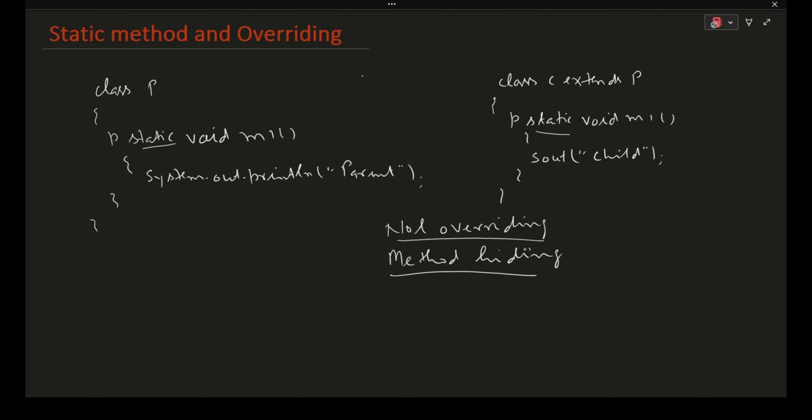Now, what will happen? Suppose that this static is not here in the parent class, but it is static in the child class method. So this is not a valid use case. Immediately you will get the compile time error, and vice versa as well. Suppose that now here I am going to remove the static, there is no static here, but here is the static. At that time as well you will get the compile time error.